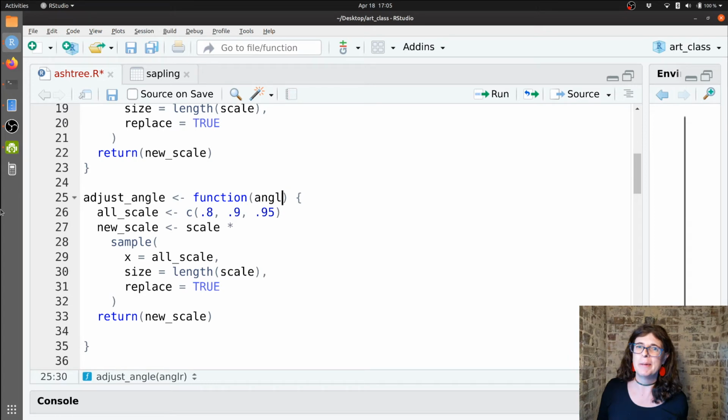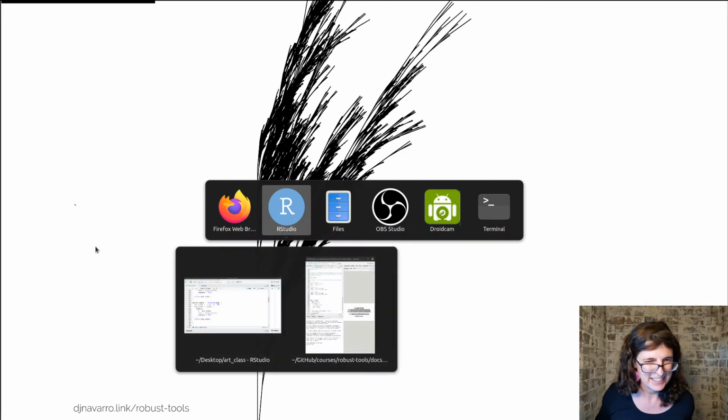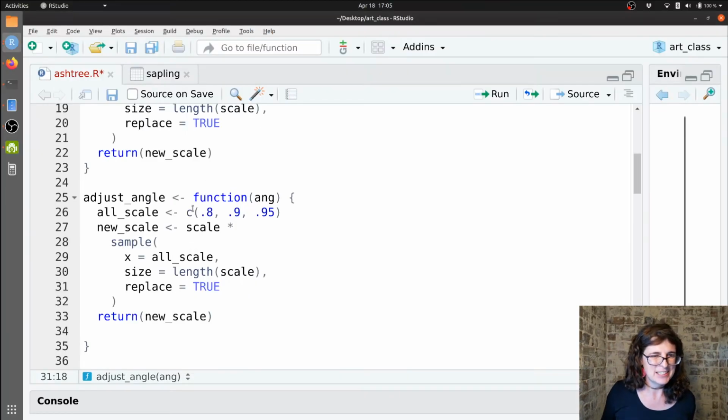My computer has decided to freeze. My computer has decided to freeze on me again. Yay, that was great. Okay. Let's go back over here.